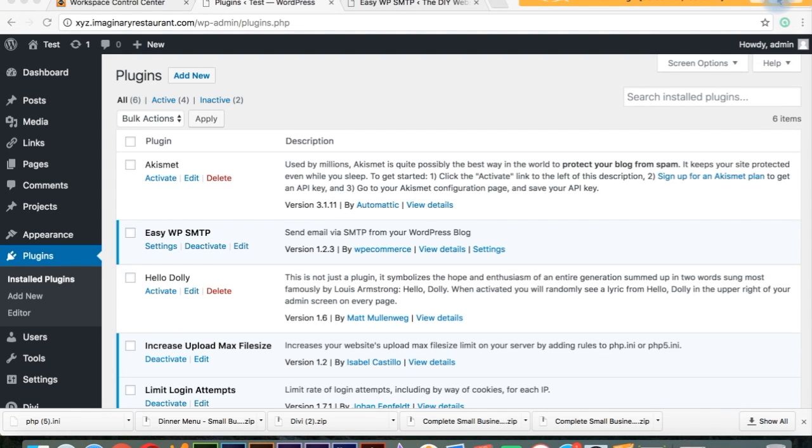So the next step is to log into your WordPress website, and as you can see, we've already done that. So we've gone to our domain and typed wp-admin, and we've gotten the login screen. We've entered our username and password, and now, just to show you, we're on the plugins page. We've installed the plugin EasyWP SMTP.